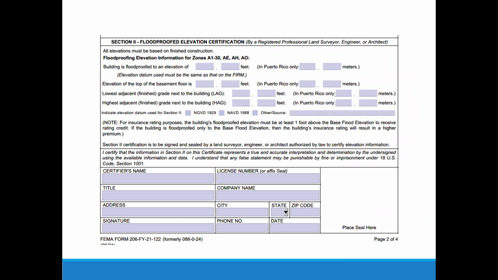So section 2 is asking for the flood-proofed elevation information. So this is very much like an elevation certificate, but it's specific to this basement. So the level of floodproofing elevation, and then the top of the basement floor elevation, and then the highest adjacent grade and lowest adjacent grade are on here documented. Of course, it should be in feet, not meters. It's only for Puerto Rico.